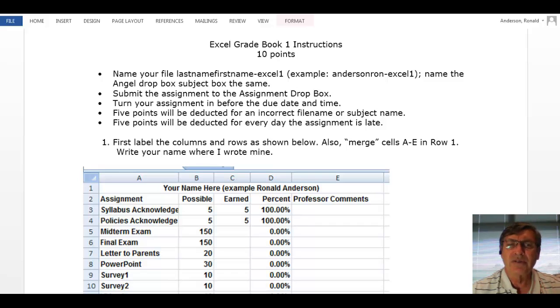This is worth 10 points, and the first thing you need to do is name your file last name, first name, dash Excel1, and then later on you'll do last name, first name, Excel 2, last name, first name, Excel 3 for later assignments later in the semester. This is just to get you started, keeping track of the comments and keeping track of your grades as you get them. Name the Angel Dropbox subject box the same.